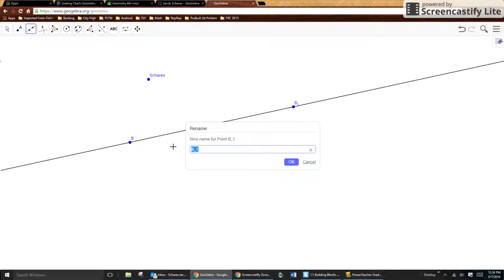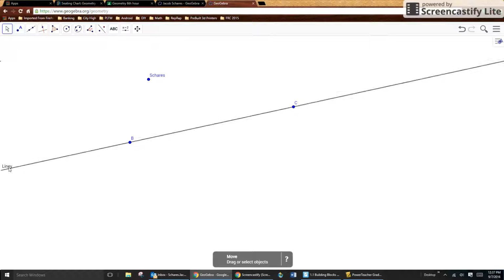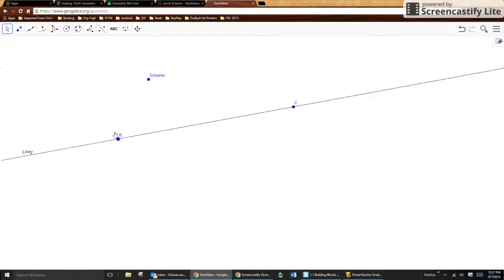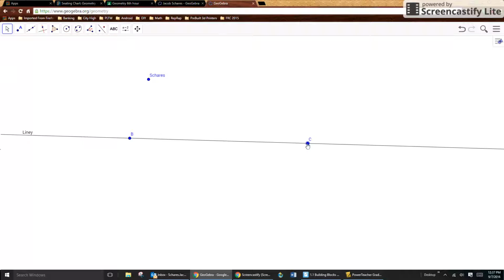And so I want to name this line BC. You do the same thing with the line. If you want to rename the line, rename it right there. Now, one thing you should notice here is that the line you put through these points is always going to go through those 2 points.